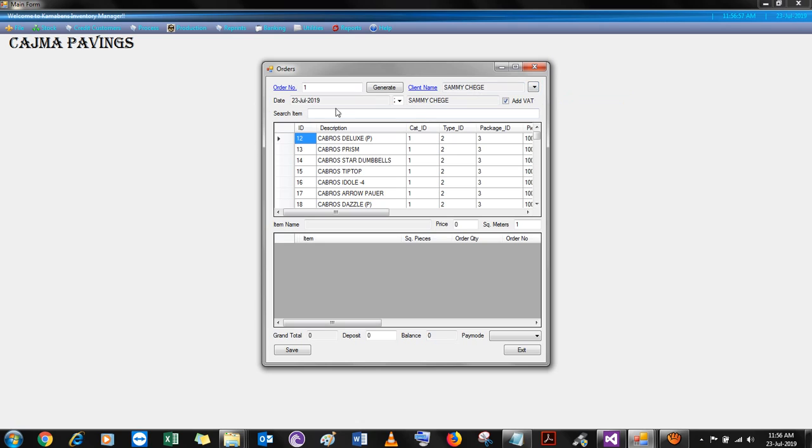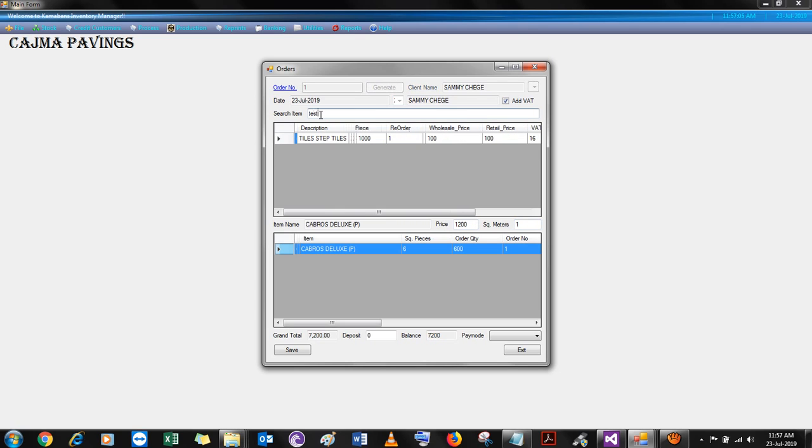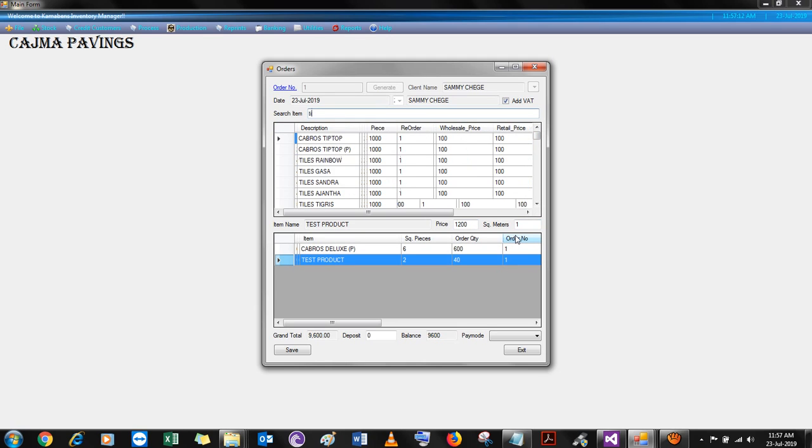So we select Sami Chege. What do we want to sell him? We want to sell him cabro. This is a price. He wants 6 square meter, and then we can use something like the test product that we just created, 1200. He wants probably 2, and then something like a tile, a rainbow tile.